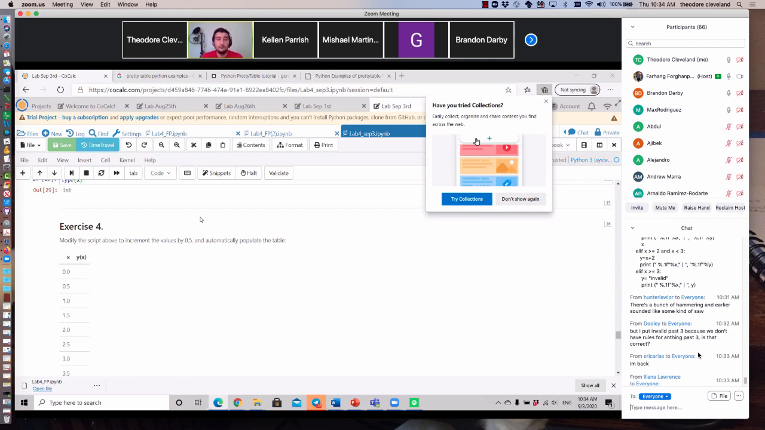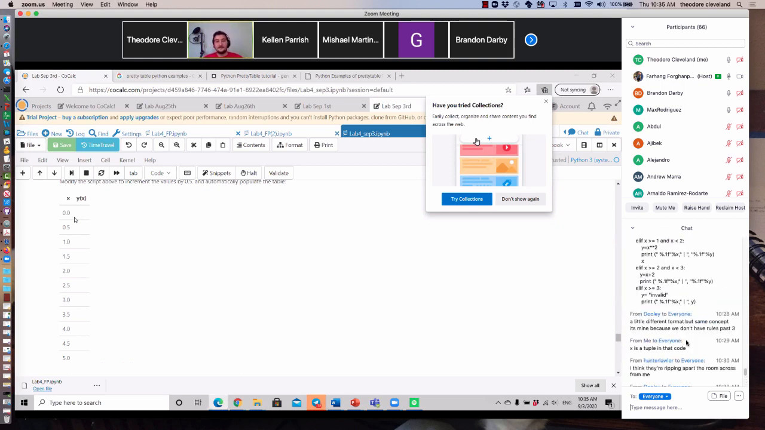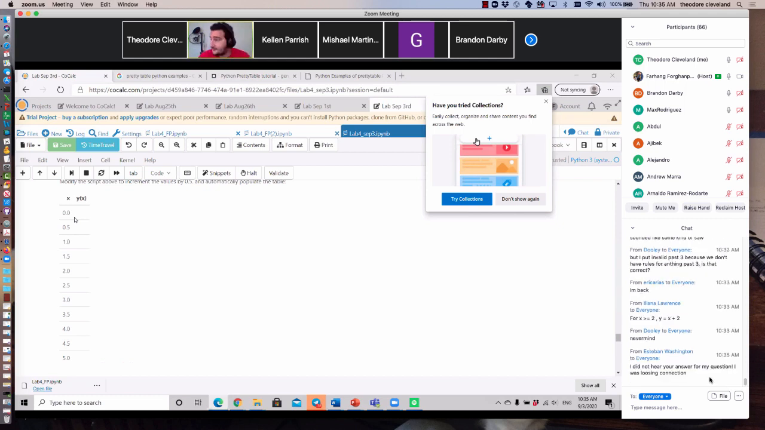You want to modify the script above to increment the values by 0.5 and automatically populate the table below. So here we are going from 0 to 5 again, but at each step, instead of going by 1, we're going by 0.5. And the trick to this is the range function's limits in using all the integers.